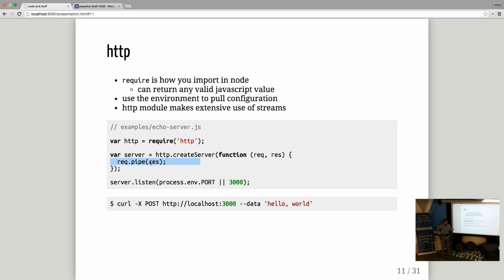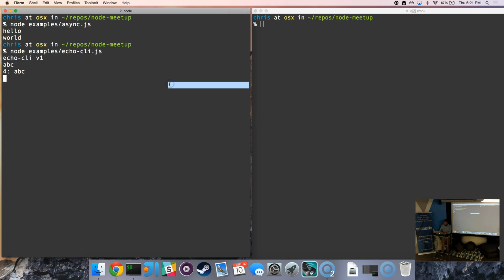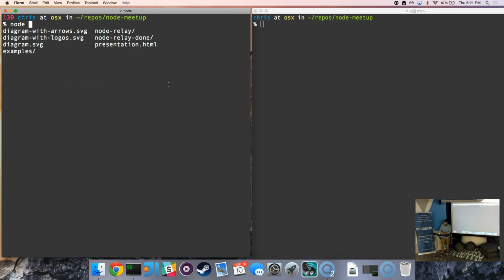So I can pipe it to a file. I can pipe it to another stream. I can do all these really nice things because they have this nice stream abstraction. All I do is kind of silly, I just pipe it to response. So it's just going to be an echo server. And let me just demonstrate that. So if you come over here, let me quit this one.